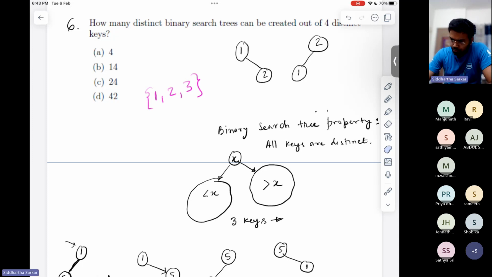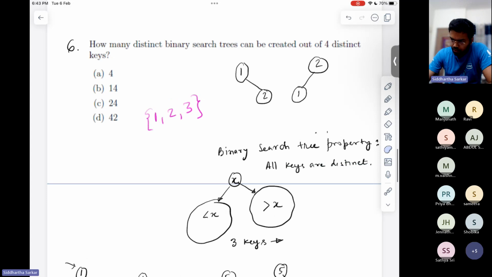So you're saying 4, but let us draw. One possibility is that we make 1 as the root. If we make 1 as the root, then 2 has to go to the right of it, and 3 has to go to the right of 2 because 3 is larger than 2. So this is one possibility, let us mark it as the first one. It's 5. Okay, 5 is the correct answer.